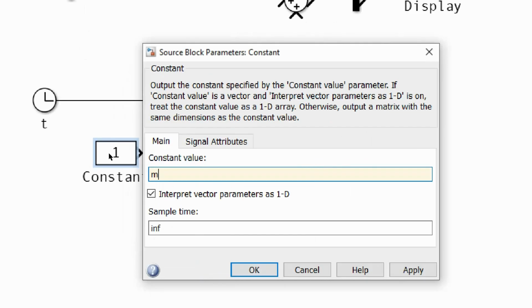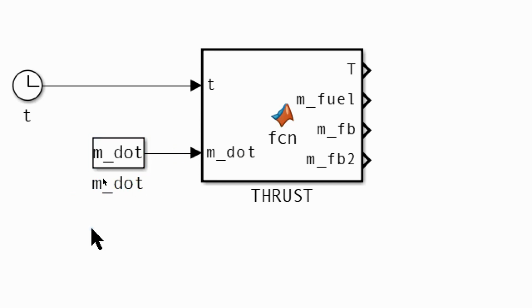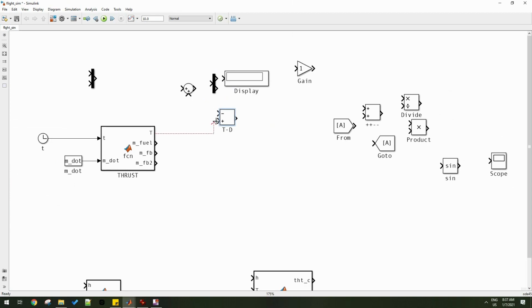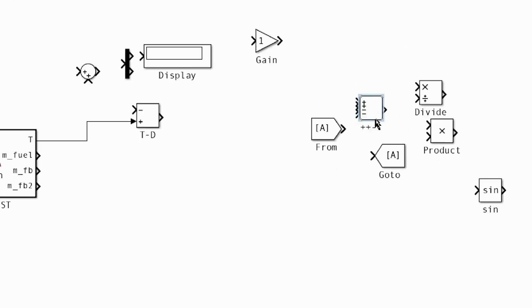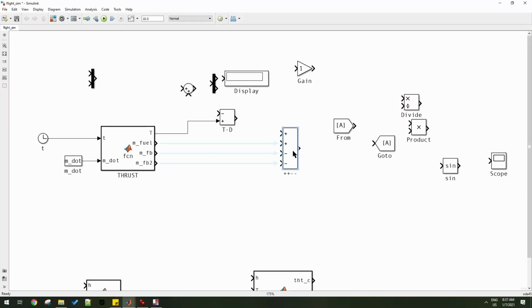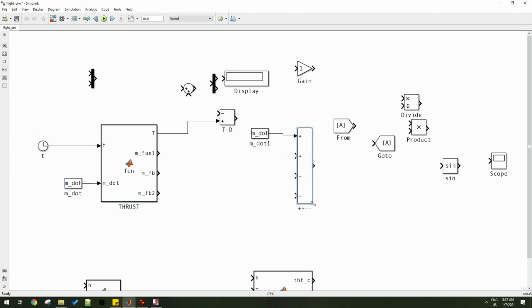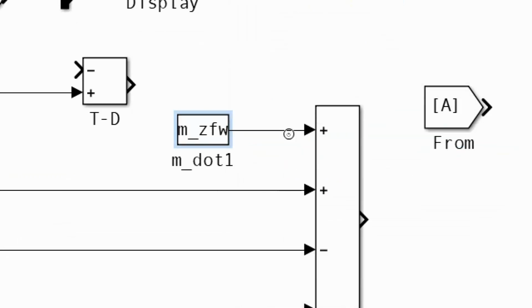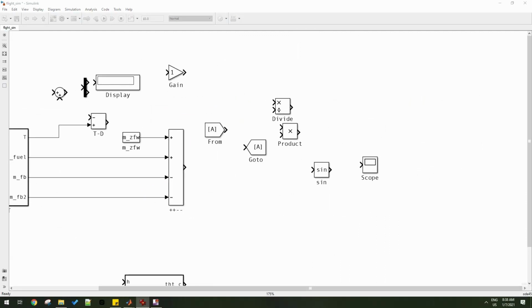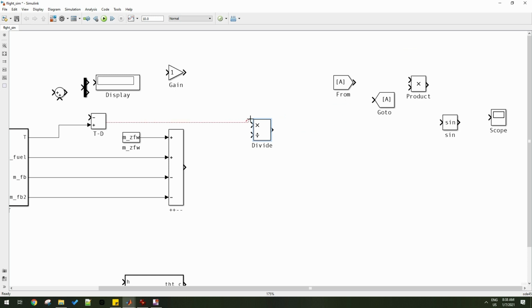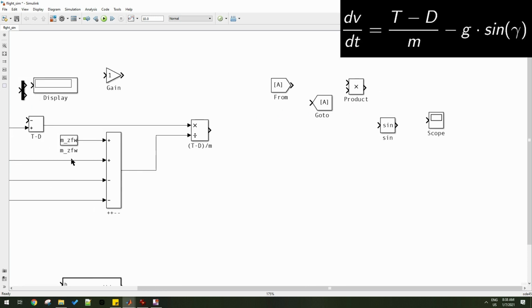So now let's begin the definitions. That's your mass flow rate, m dot. We have thrust minus drag, as you can see there. We have to solve for the mass of the vehicle in real time, so you can do that very simply here. So drag in the mass of the fuel burned. ZFW is the zero fuel weight, so we subtract those very easily. So this is thrust minus drag divided by mass.